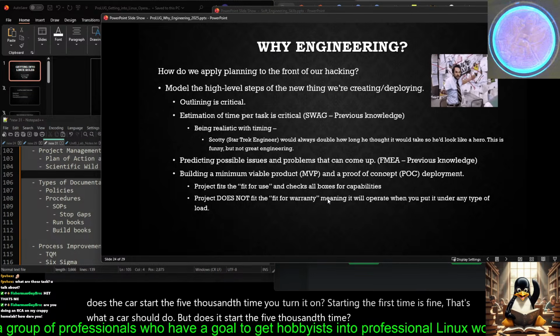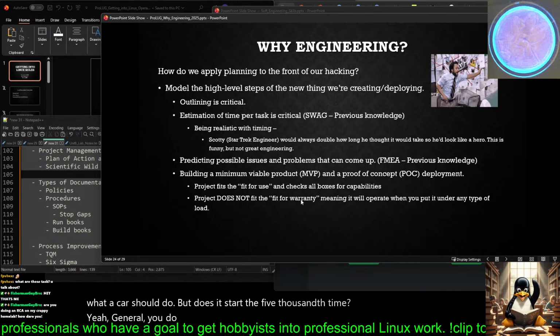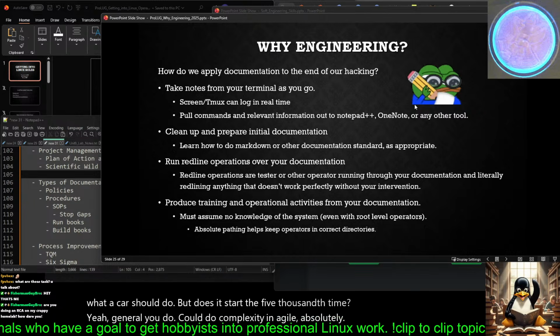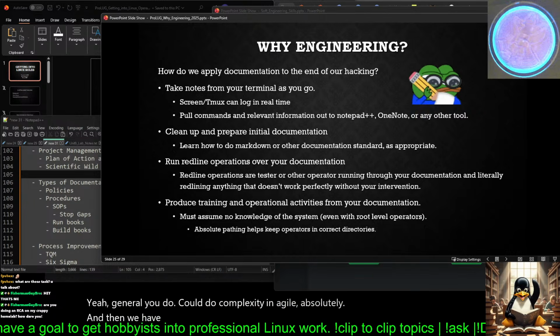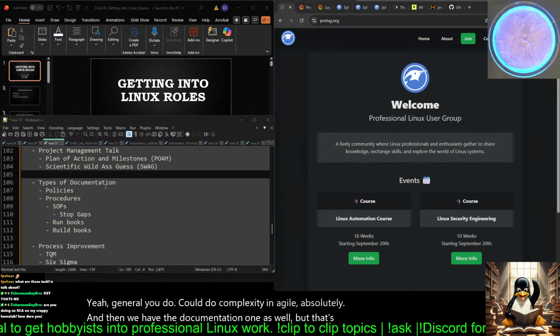Yeah, you could do complexity in Agile, absolutely. Oh, and then we have the documentation one as well. But that's neither here nor there. That's not part of today's talk, really.